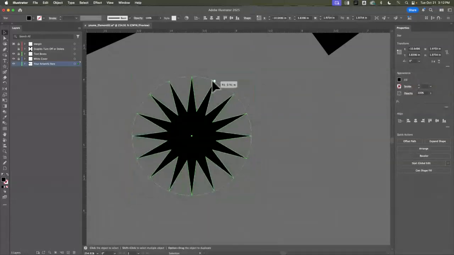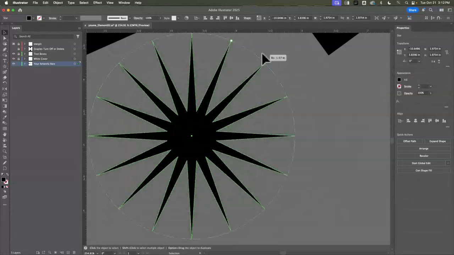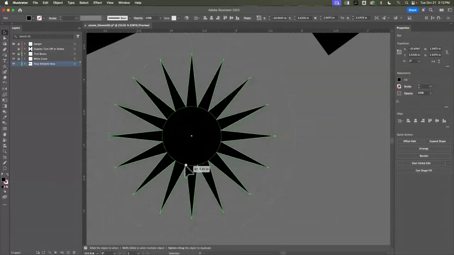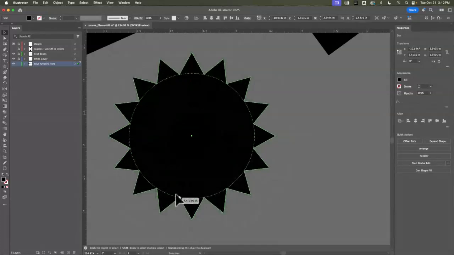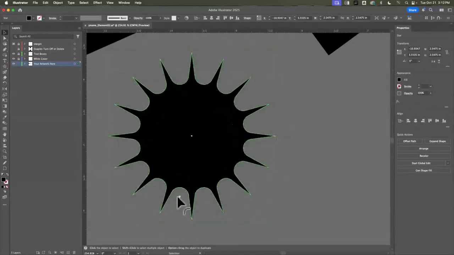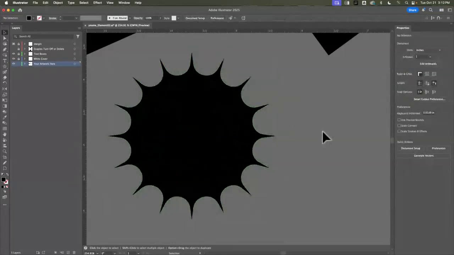Now I can reduce the inner circle and I can reduce the outer circle, make it bigger or smaller, or I can do the same with the inner portion by just grabbing the nodes. I can round the tip, or I can round the inside. Whoa! Look at that. A one-step process to get a super complex shape. Super fun.